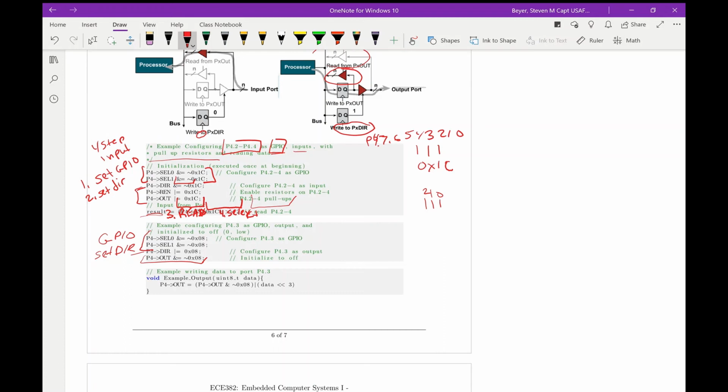I know in the first GPIO lesson, step 3 was clear or read, which reading was the P4 out. Step 4 was clear the bits of interest, which would have been P4 out.